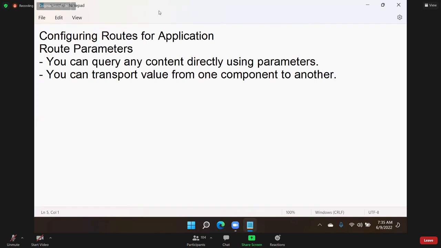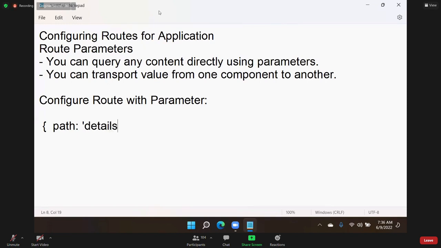So how do we define route parameters? Actually, we have to configure the route with a parameter. How to configure a route with a parameter? You have a path. In the path, you have to define the path name. The path name is something like details.